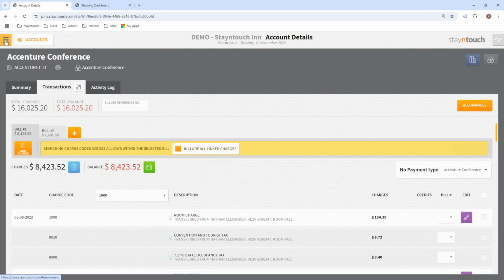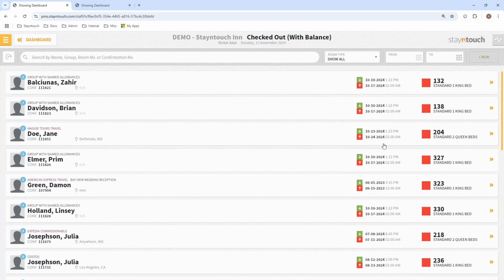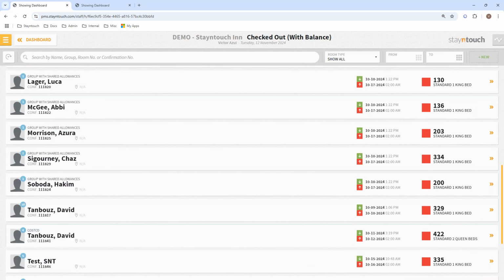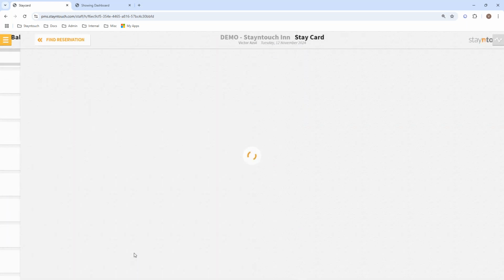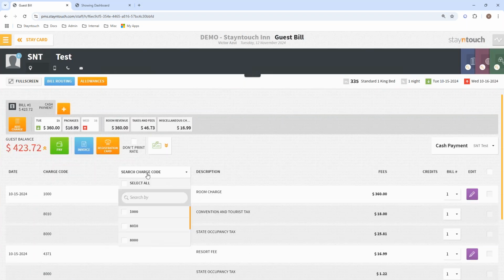This feature is also enabled with an actual reservation as well. So I'm going to maneuver back to a reservation here, and then go to my bill and charges screen, and I will now see the drop-down again, and be able to select those different charge codes. And again, I'll have that checkbox to include or not include those link charges, which in this case would be the taxes here.